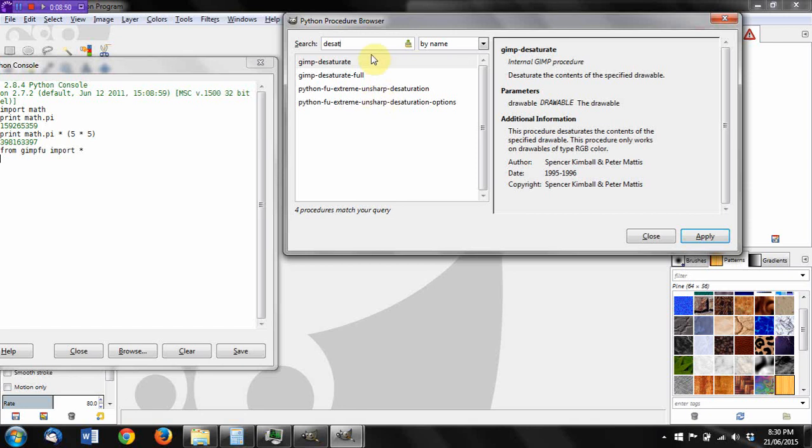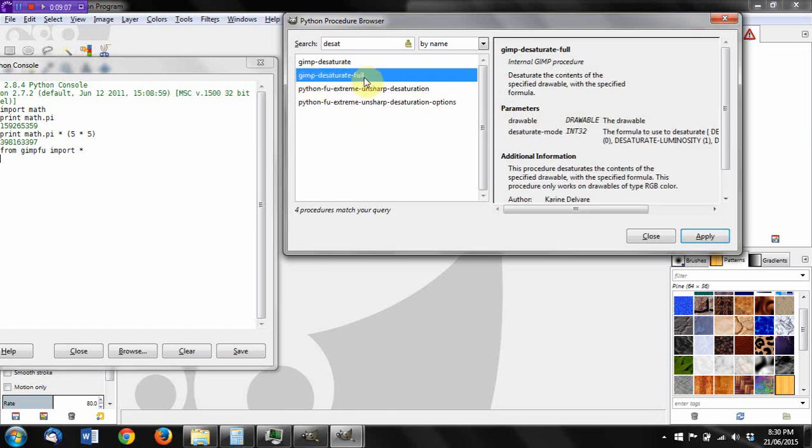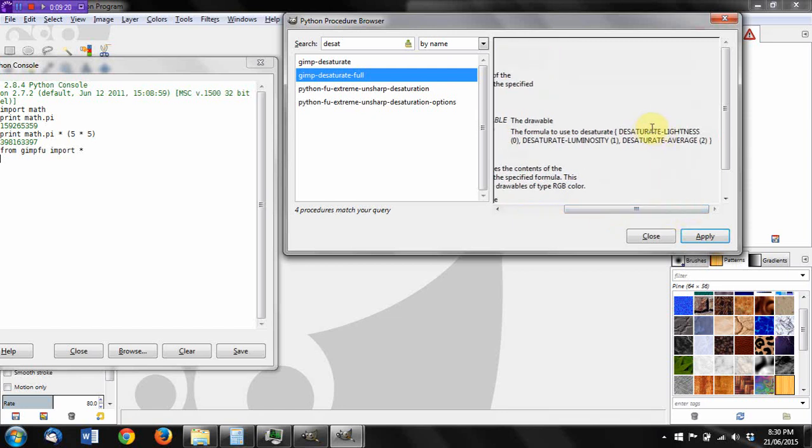You'll have them later. So what this shows us is there are two things we can do to desaturate an image. We've got GIMP desaturate, and we've got some parameters over here. It tells us it works on a drawable. And here we've got GIMP desaturate full, which has slightly different options. And it tells us that the second one, the desaturate mode, takes an integer, and that integer, whether it's a 0, a 1, or a 2, has a different effect. So desaturate lightness, desaturate luminosity, desaturate average.